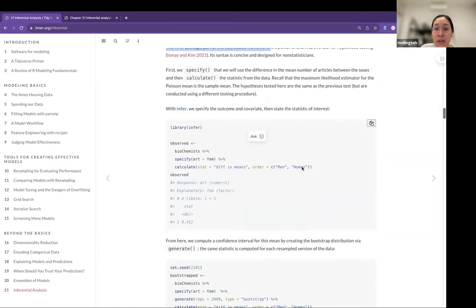In order to run hypothesis testing, first load the library, and this is the data set, followed by specifying what you want to test. So this ART stands for number of articles, predicted by gender, male or female. So here it is male versus female, predicting how many articles. Because we are doing hypothesis testing, we are looking at the difference in means. In calculate, you specify the statistic as difference in means, and you have to specify the order, comparing male versus female.